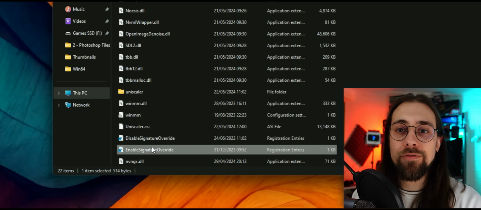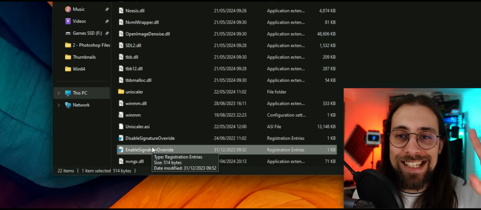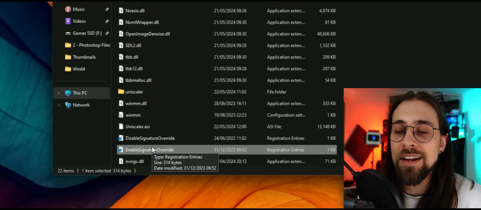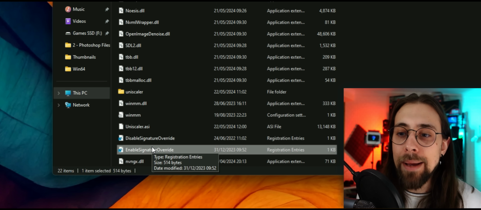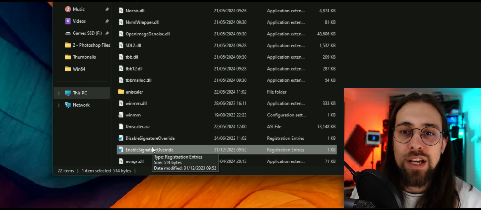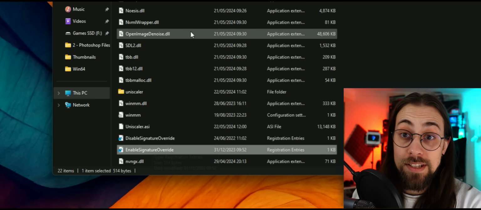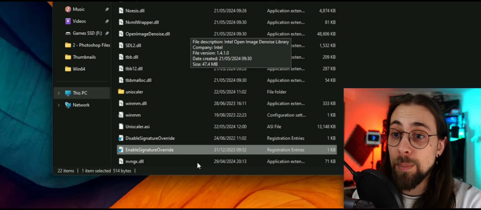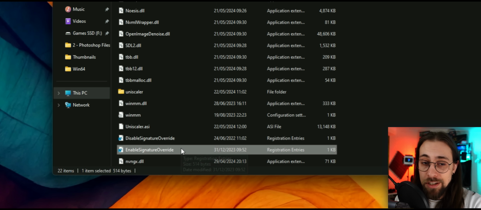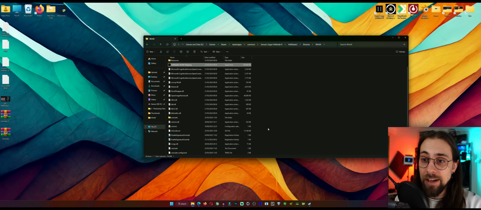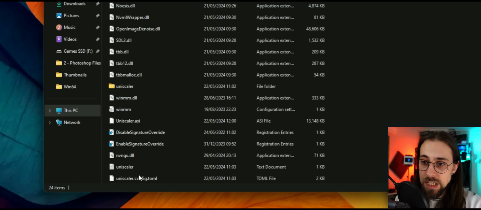This will enable you using the DLSS per se. It's obviously using FSR in the background, but enabling the DLSS in the game files. This is what you have to do in order to make it work perfectly. So once again, enable signature override. You open the game one time, and after that you can quit to the desktop because you now need to edit the files.